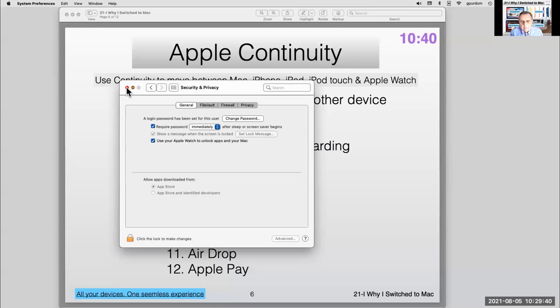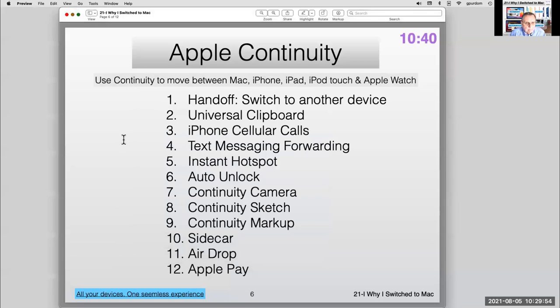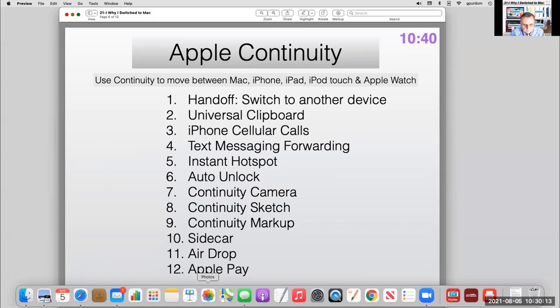Now, some of the newer iMacs, the 24-inch iMac, you can upgrade and buy a keyboard that has a fingerprint reader in it. They just now released those keyboards so you can buy them separately, but they only work with M1 Macs right now. Now you can use Continuity Camera and Sketch and Markup. You can be working on your Mac and take a picture using your iPhone.